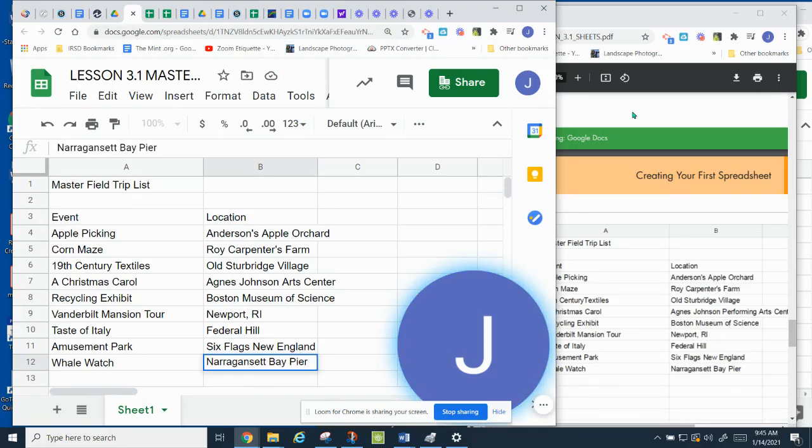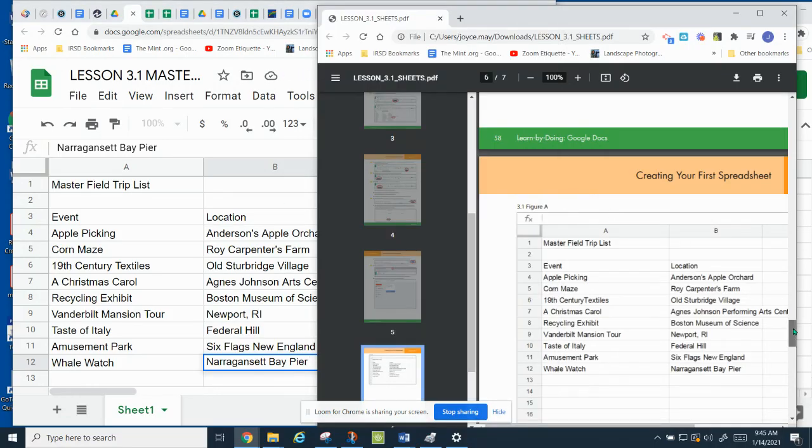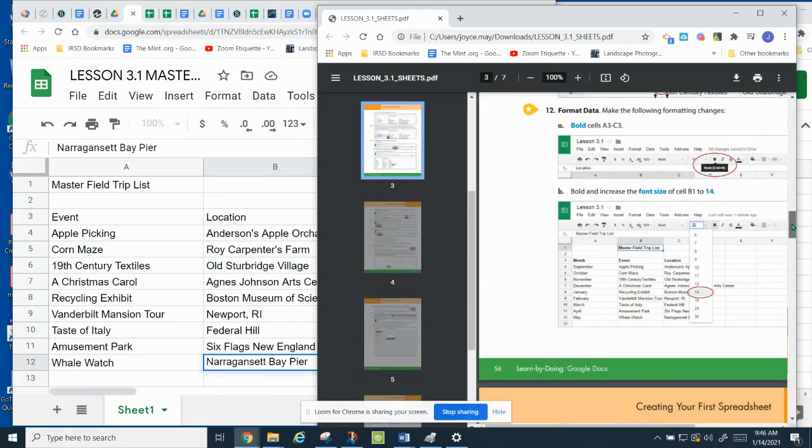Again, the directions are in your folder. Okay, so we're going to pull this out like this to make them as wide as the thing. And then we're going to go back up and read our next direction.